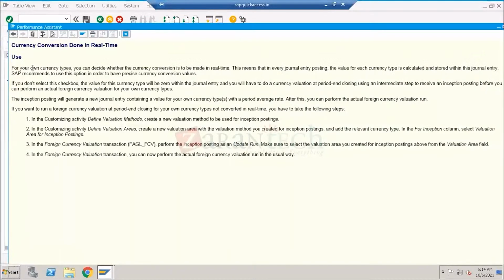Very, very important. If you want the currency type conversion, this must be posted for the foreign currency valuation and stored within the same general entry, and SAP recommends using this option to have precise posting of the currency value only for the GLs, not for other accounts. Okay, Mahesh, I got you. Thank you. Yeah.